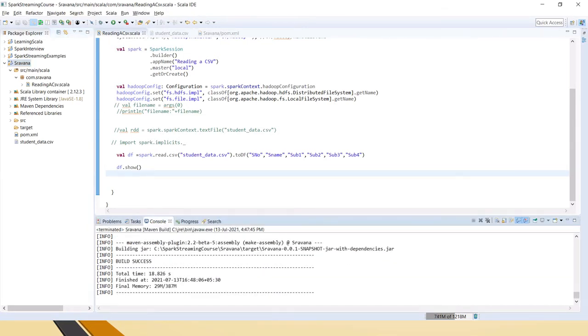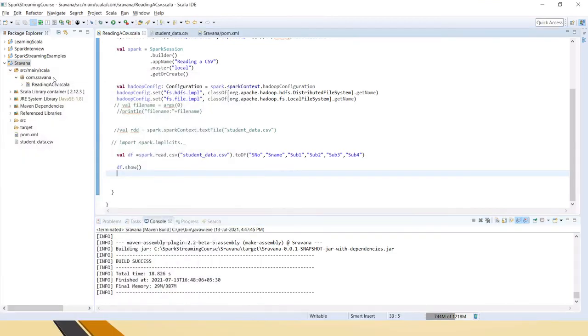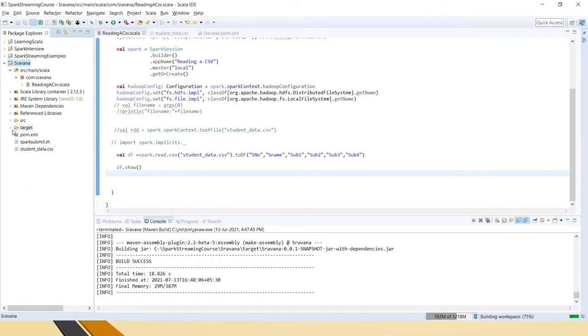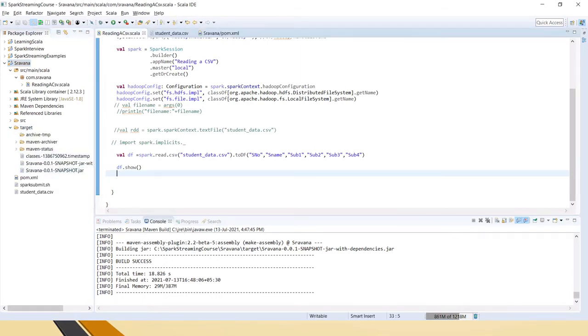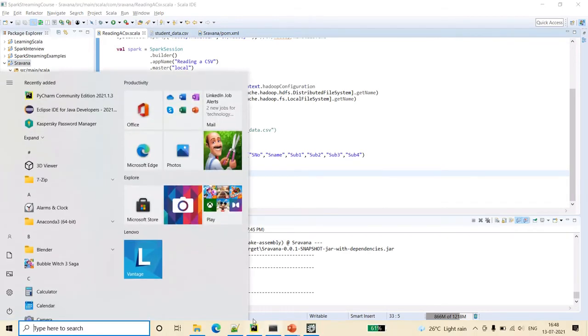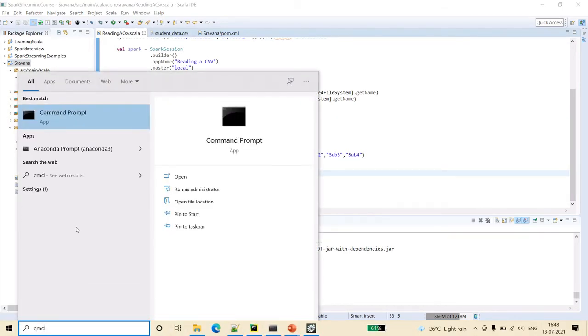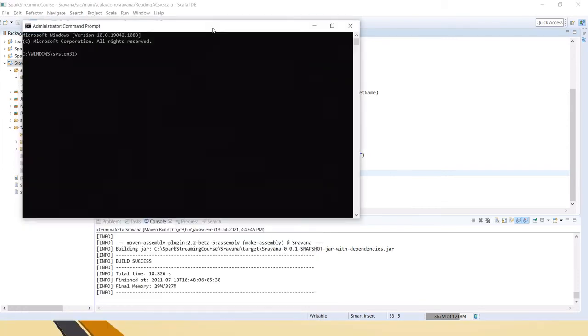You can see, right, build is success. So now usually the jar file will be generated under this target folder. You can see here, right, target folder, the jar is created. So now I'm opening a command prompt, because it's a local machine.